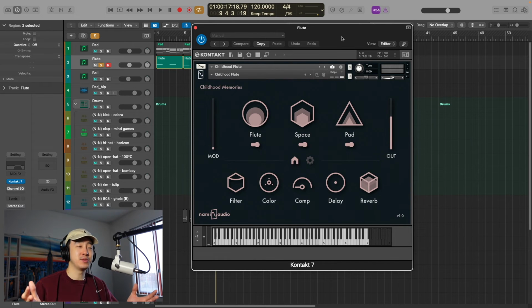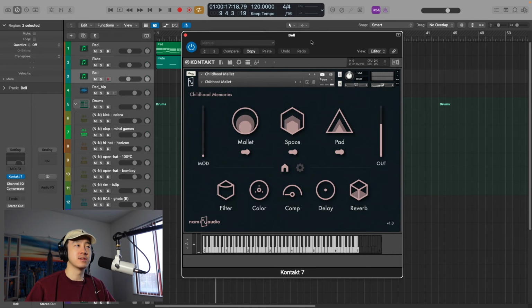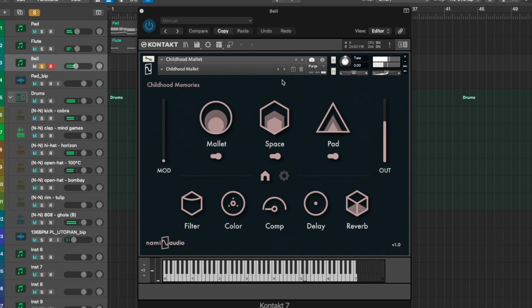So there you have it. That's all the flute sounds. Now let's move on to the mallets. With default preset, obviously mallet replaces flute, replaces kalimba, and then I had the compressor and the EQ off. So let's listen to what it sounds like.